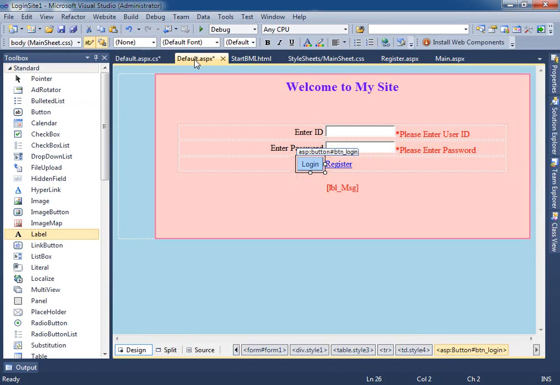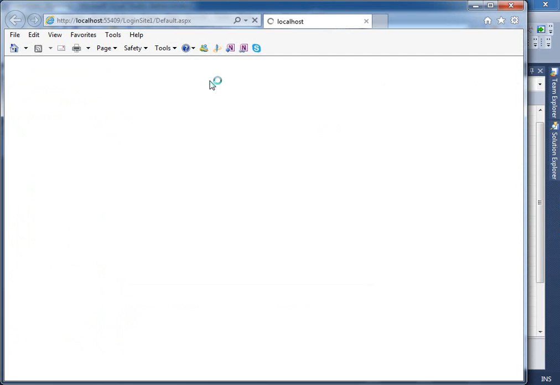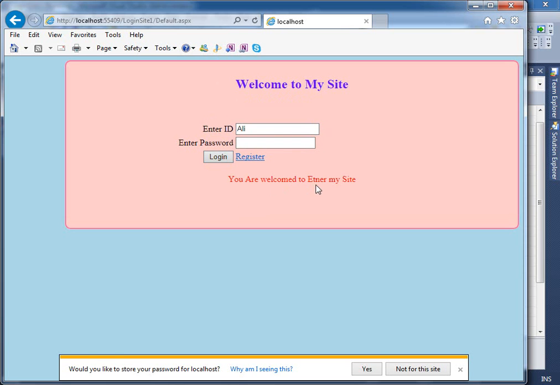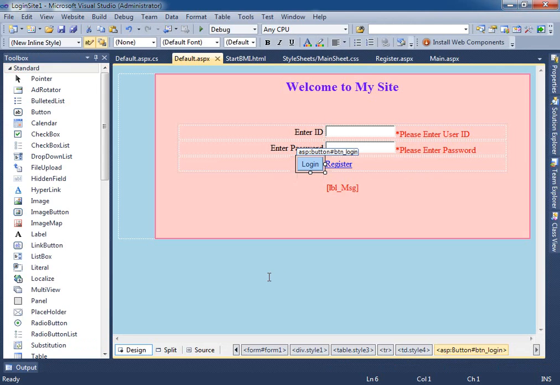So if you go back to the default, and then let's run it again. Now, if I enter Ali, and I enter 1, 2, 3, and I do log in, you are welcome to use my website, right? Now, if I type in something else, and I do log in, wrong username or password. Clear? Yes or no? Let me show you the code again. This is what we did.